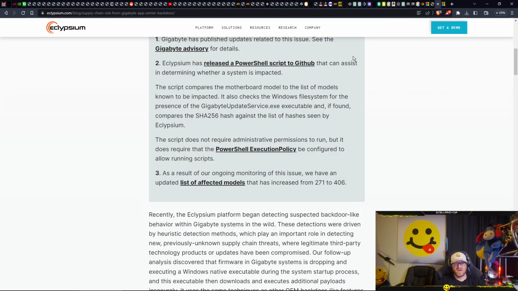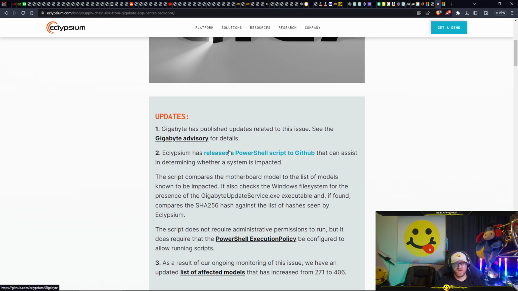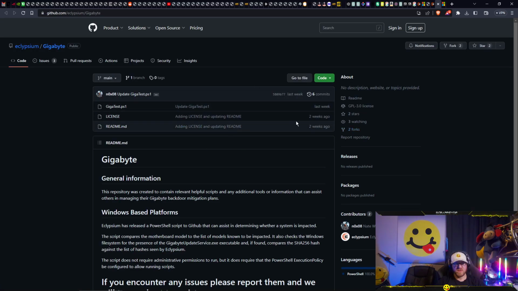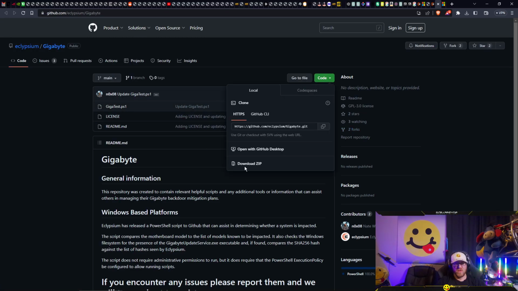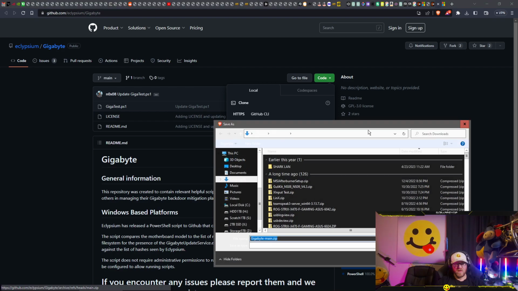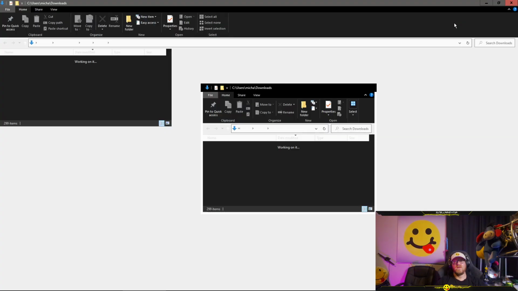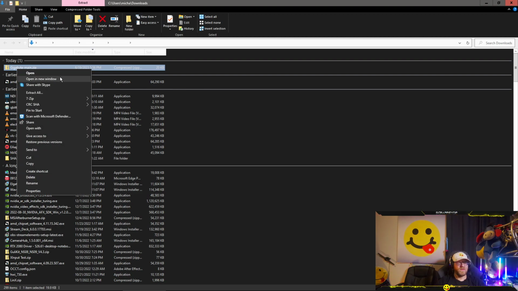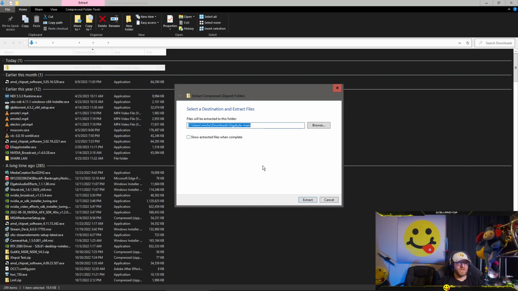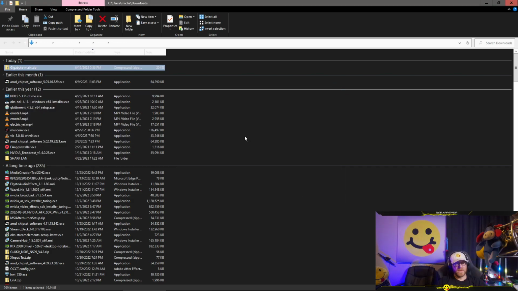So we're going to go back to the Eclypsium page. We're going to click on the link here for the PowerShell script from GitHub. We're going to hit code. We're going to download the zip. We're going to leave it here in the downloads folder. Give it a second to download. It's right here. Open the folder. Extract it. Give it a second to extract.